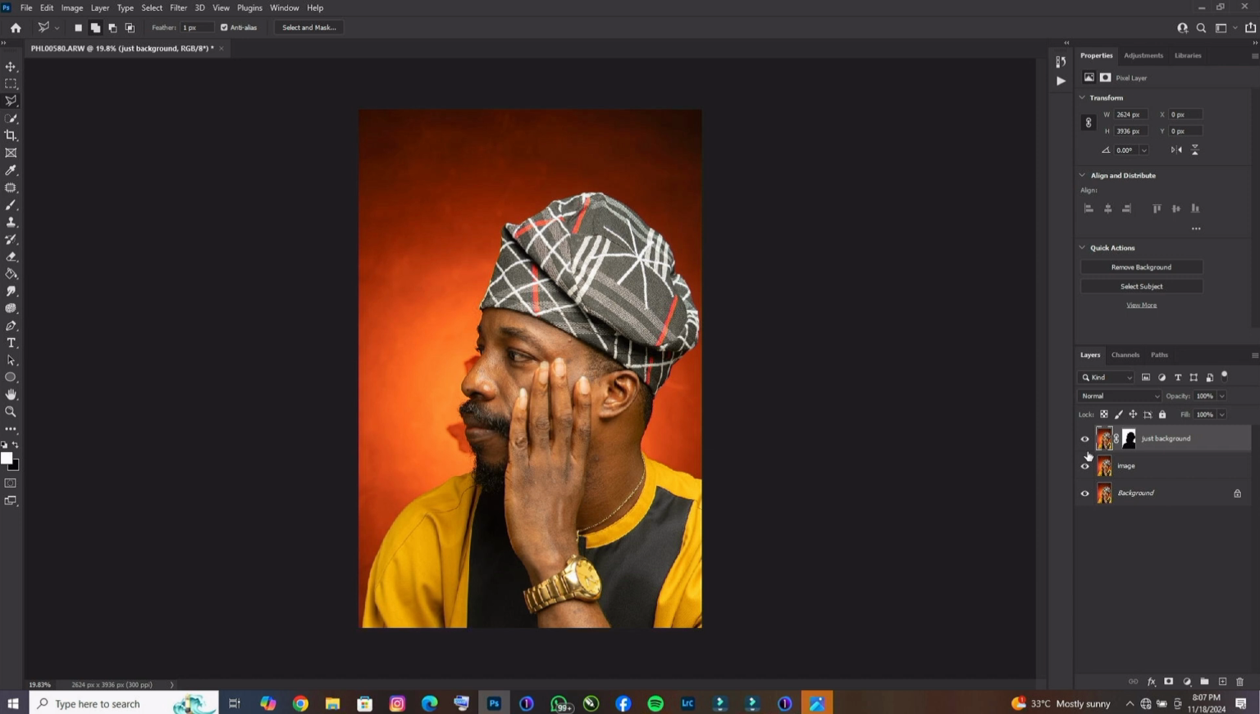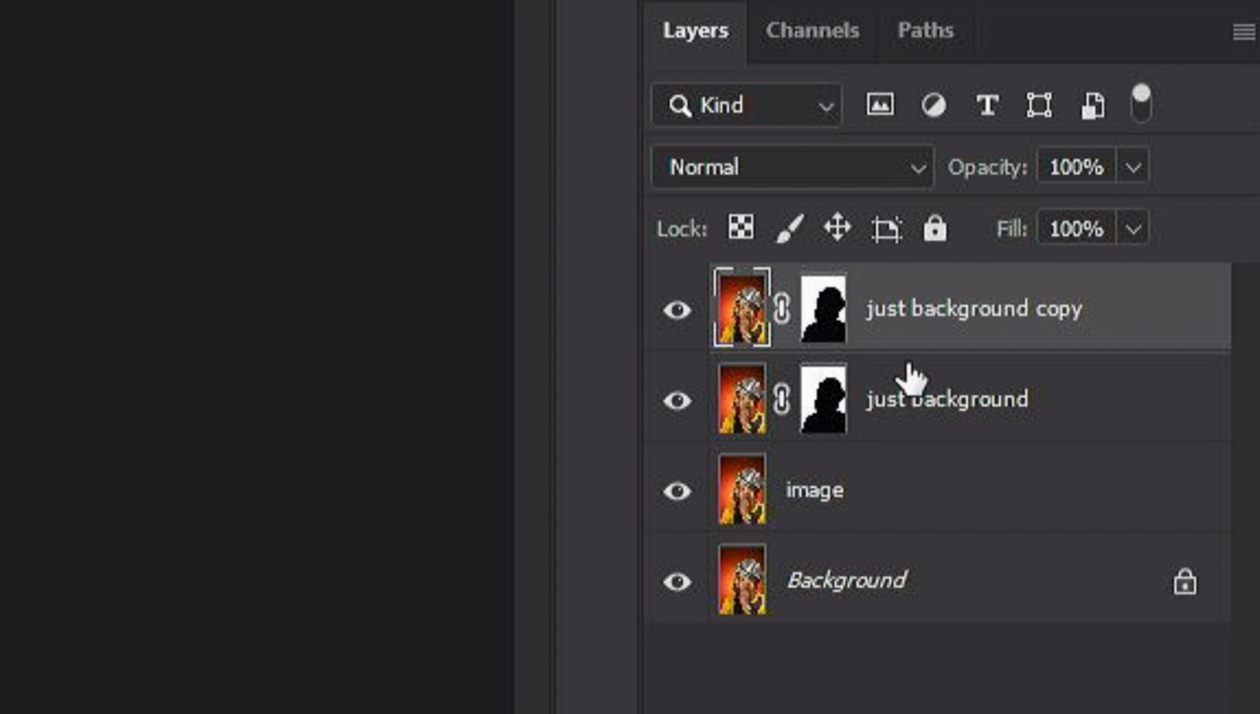In case I spoil this background or I mess it up, I would have to start going back to that whole process of selecting your image and all that. So to avoid those kinds of things, what do you do? You duplicate. Ctrl J. Ctrl J for duplicating. Now what do I want to do now?